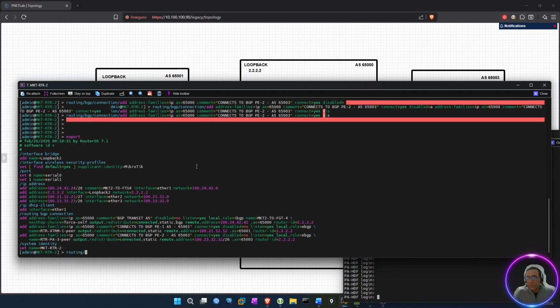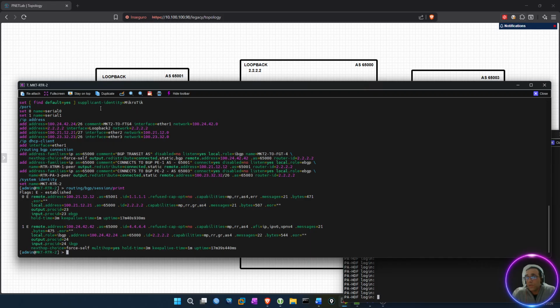Now, if we go to routing, BGP, session, print, what do we have here? We have two established connections to BGP that are with the remote AS 65001 and with the AS 65000. This one is iBGP and this one is eBGP. Where is it? Right here.